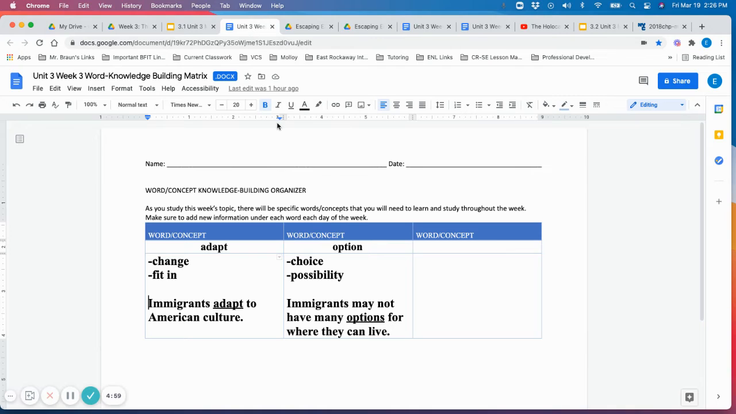Students can use a word concept knowledge building organizer in order to further develop their understanding of the academic vocabulary words. For example, the word adapt. Students may define it as change or to fit in. Students can then try to come up with a sentence using the word, such as, immigrants adapt to American culture. Maybe many of our students had to adapt to new schools or to new surroundings or to new neighborhoods.